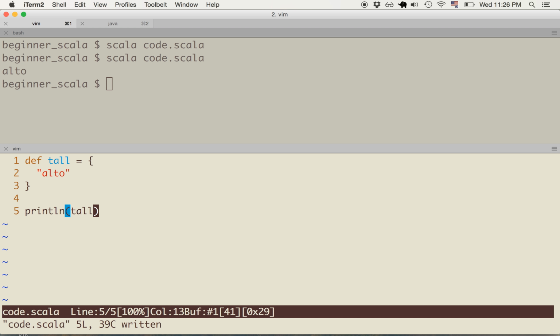So down here we can see we're defining the function. We're using the def keyword. This tall is the name of the function. When it's a multi-line function, we have to use these curly braces. And in the body, we put what the function is going to return.